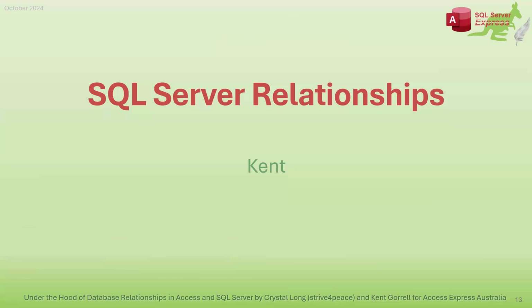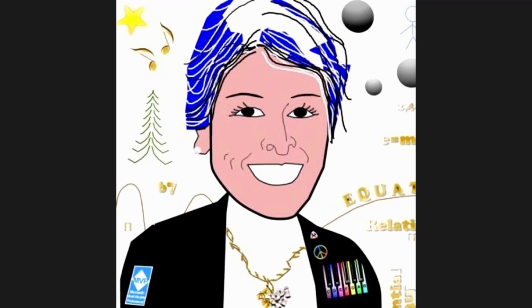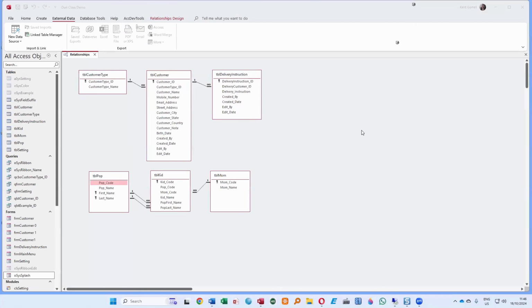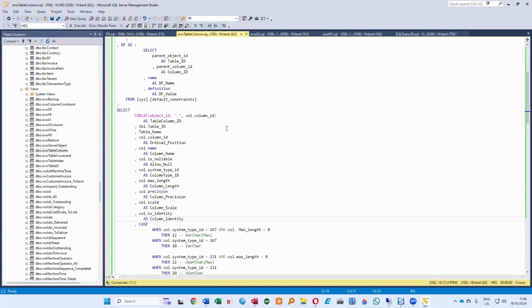And Kent is going to talk to us now about SQL Server relationships. So, Kent, take it away. All right. Let me just pull up my SQL Server Management Studio and throw it over there.